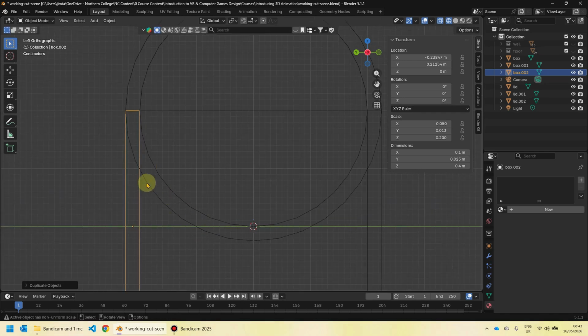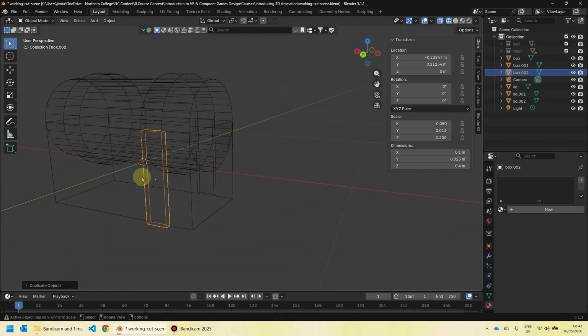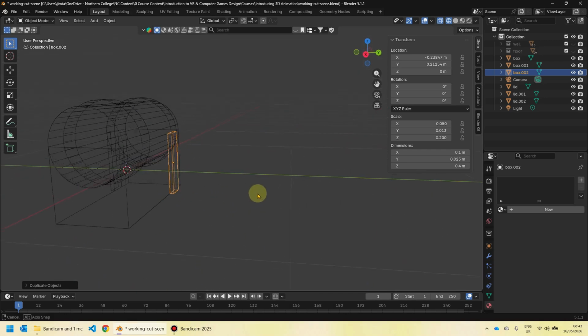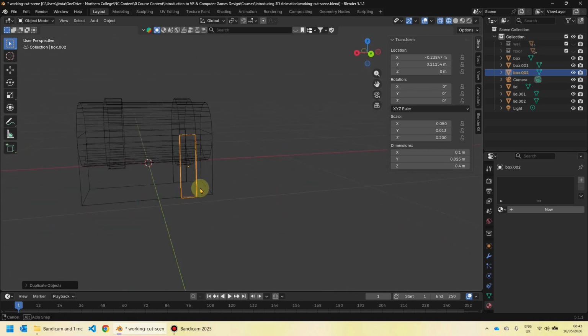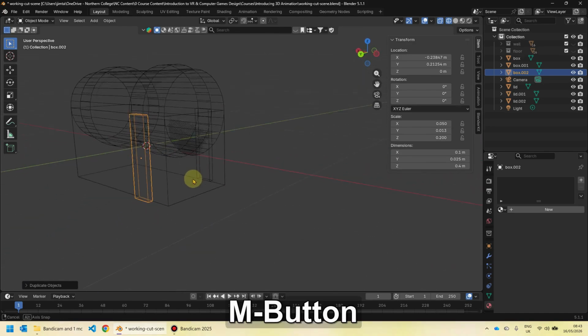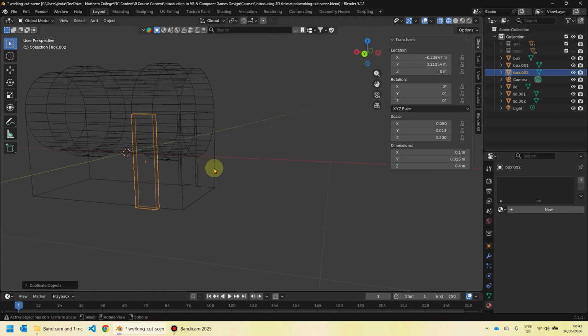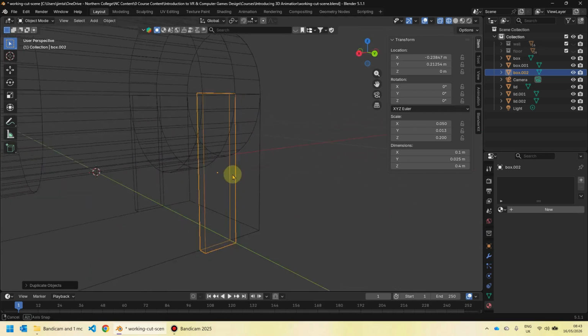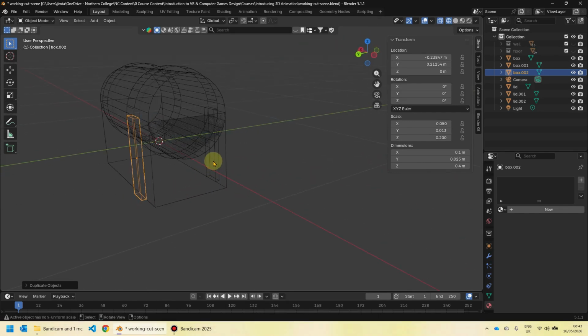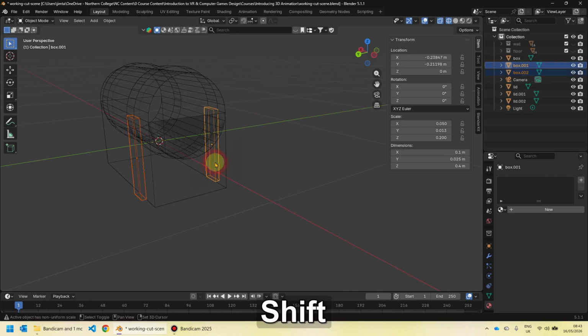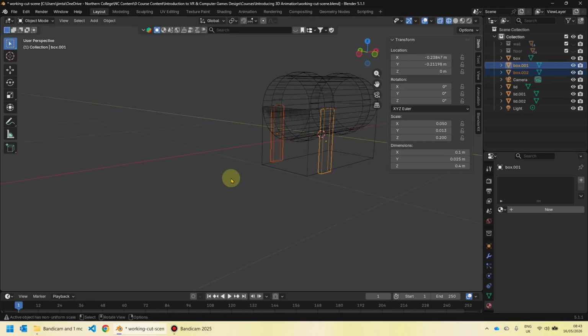You can spend a little bit more time positioning these. I'm kind of winging it a little bit just for the purpose of this video, but you can take a little bit more time positioning these. So I've got the two bands in there. I'm going to hold down Shift and select both of them.